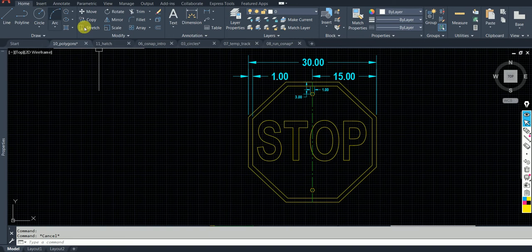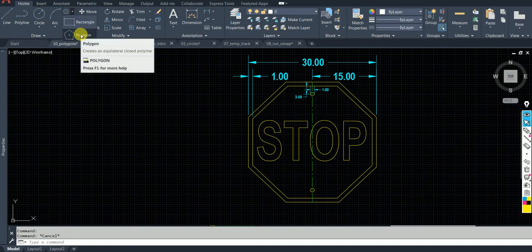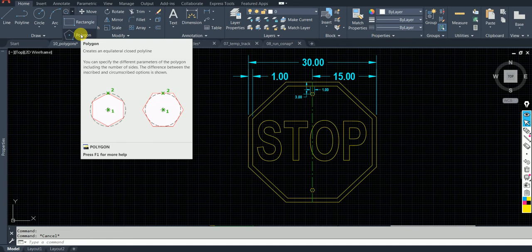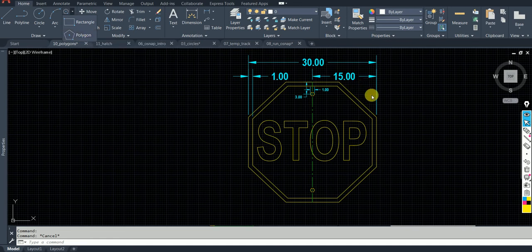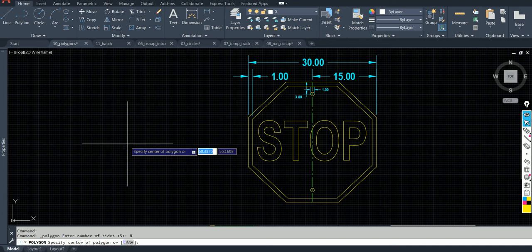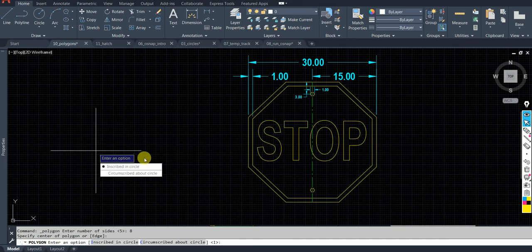Very easy. You come here, there is only one polygon center. But in polygon you have two types, circumscribed. Now when you saw this diagram, this is inscribed. Why? Because the dimension miss is there, one miss is there, 1, 2, understood, 100%. Okay, click polygon. How many sides? 8. Specify center. It has to be inscribed or circumscribed. Inscribed.